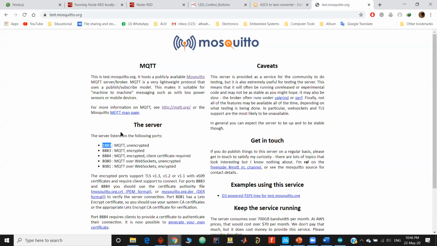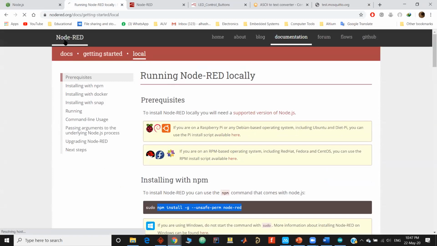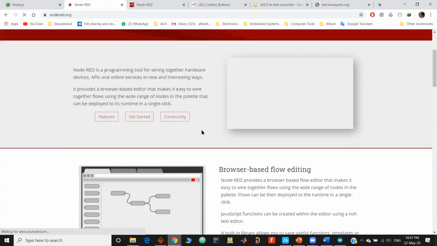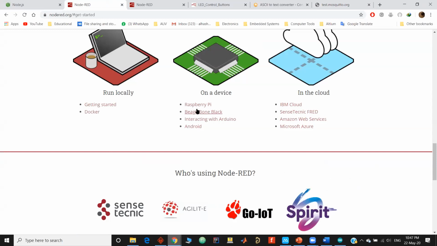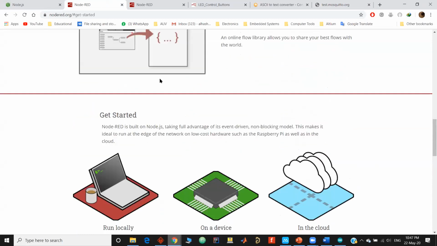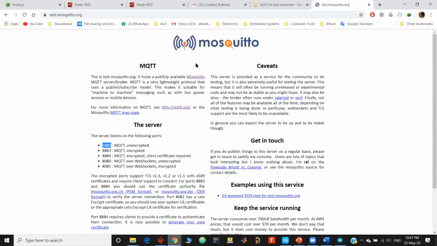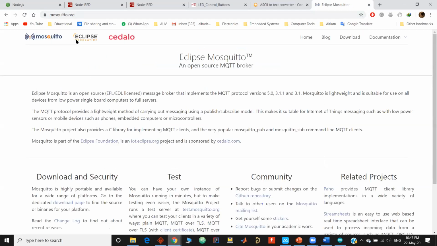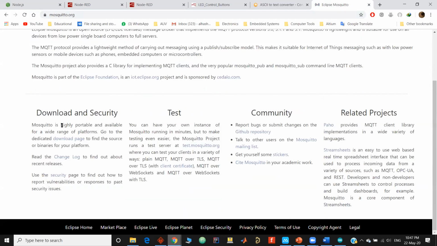I'm using this Mosquitto server because it's free and good for the explanation. But in my IoT application, I would use Node-RED and a Raspberry Pi, and run everything on that Raspberry Pi with all the authentication and all of that. Unfortunately, I don't have a Raspberry Pi, so I couldn't do it. But you can also download Mosquitto on your Raspberry Pi, where you'll have different things in here. The download and security options are highly portable and available for a wide range of platforms.